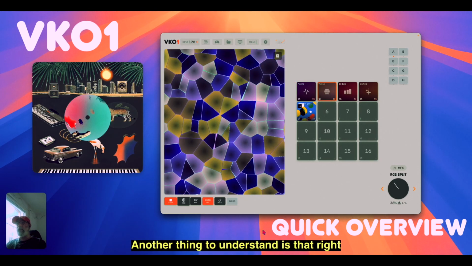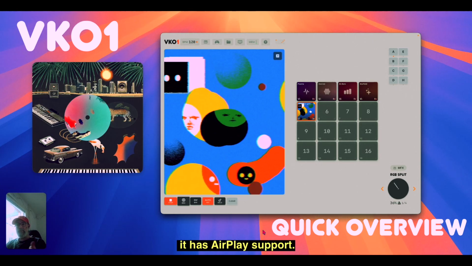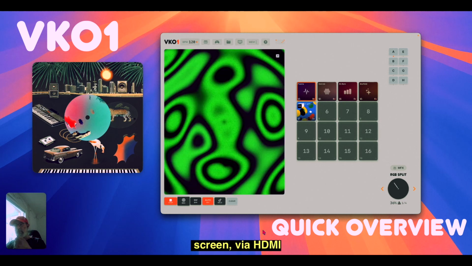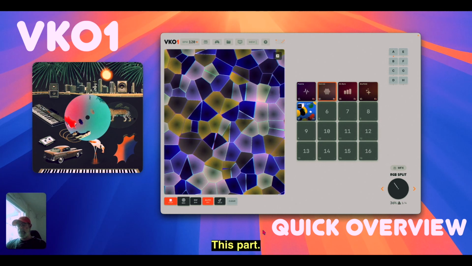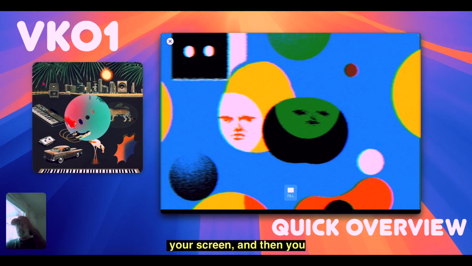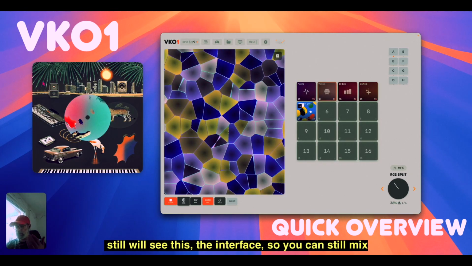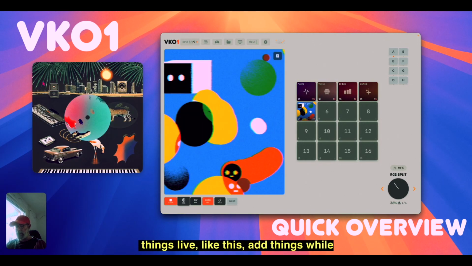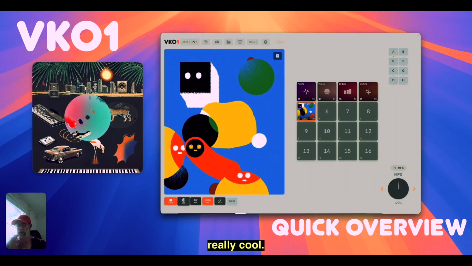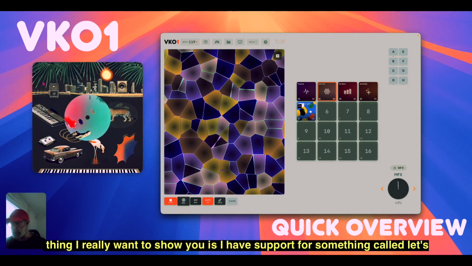Another thing to understand is that right now I have it connected to my computer, but it has AirPlay support, and of course, if you connect it to a projector or external screen via HDMI, it will output this to your screen. And then you still will see the interface. So you can still mix things live like this, add things, while the audience sees this output. Really cool.